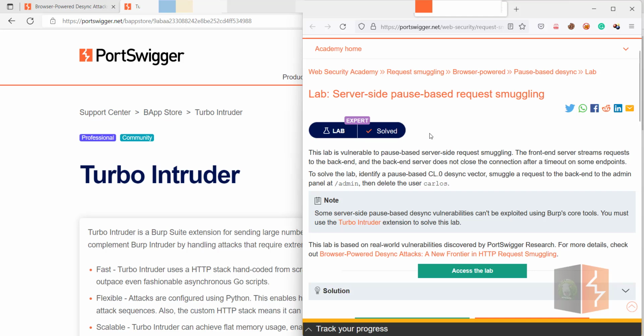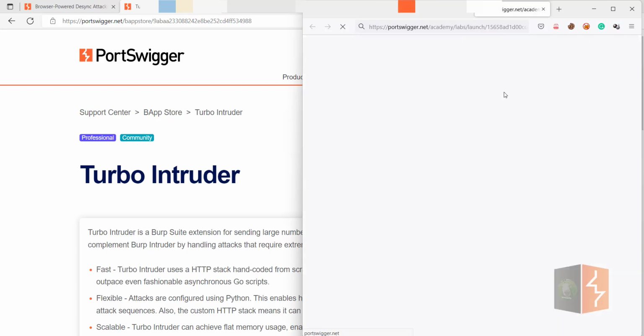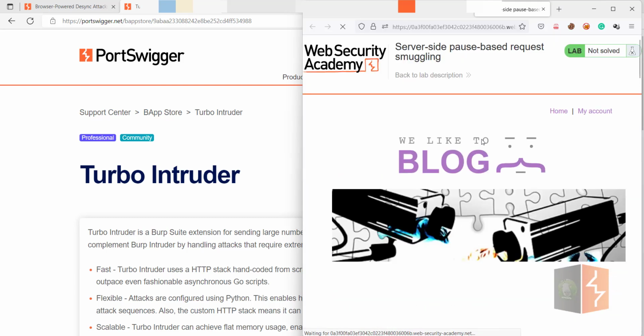Okay, let's talk a little bit about this server-side request smuggling, which means that the server cannot close the request from the user, and the server cannot kill all children. The Apache server cannot kill all children. So let's go into the lab and see what we got here and how to fix this laboratory.